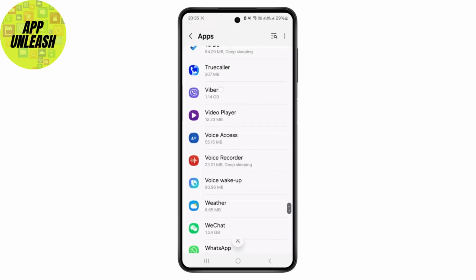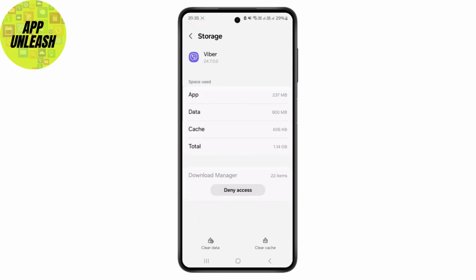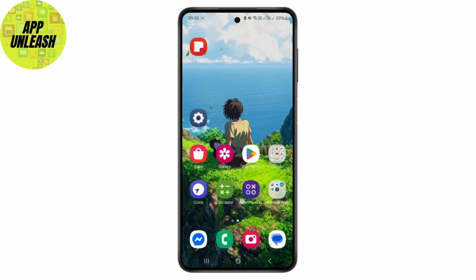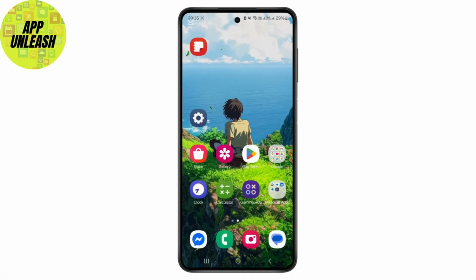So once you locate Viber, just tap on it, and what you have to do is just scroll down until you see this storage option and just click on this clear cache and clear data, which will automatically delete all of your logged in credentials, and you will have to relog into your Viber, and then just like that, you will have successfully logged out of your Viber.